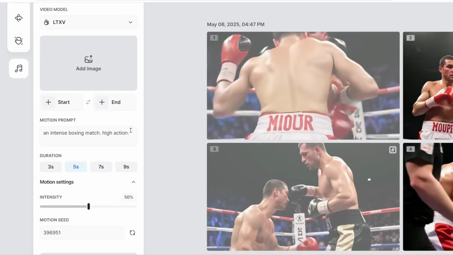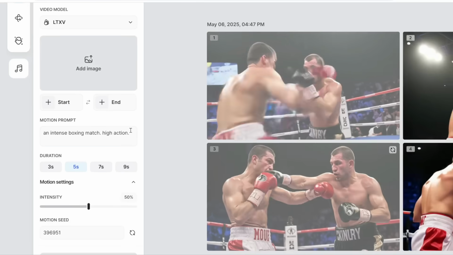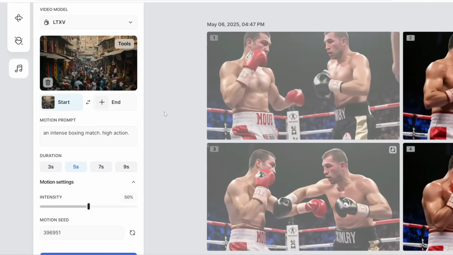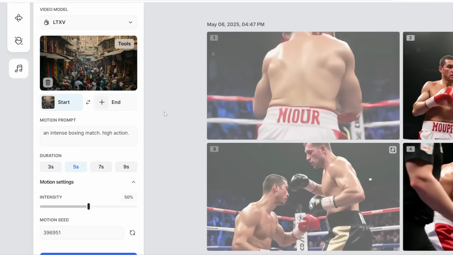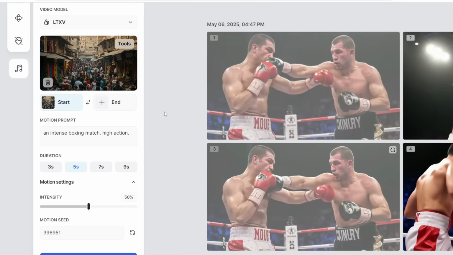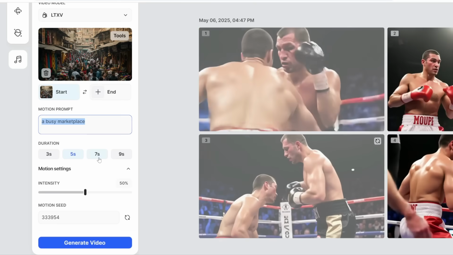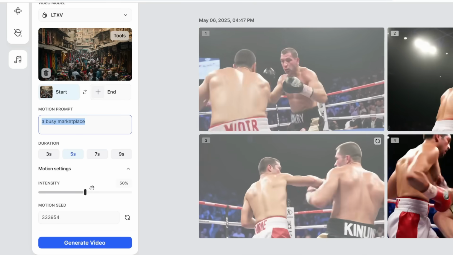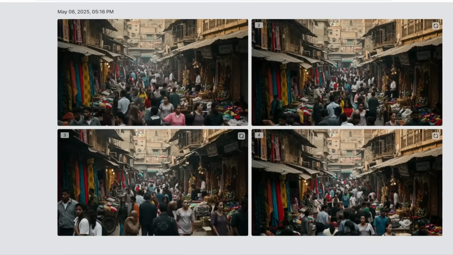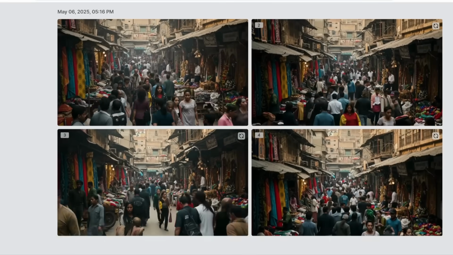Alright, now instead of this boxing scene, let's test it on another tricky example. I'm gonna upload this image of a really crowded marketplace with a lot of detail. And then for the prompt, I'm gonna write a busy marketplace. I'm gonna set the duration and the motion intensity at the default, and then click Generate. Alright, and here are our 4 generations.